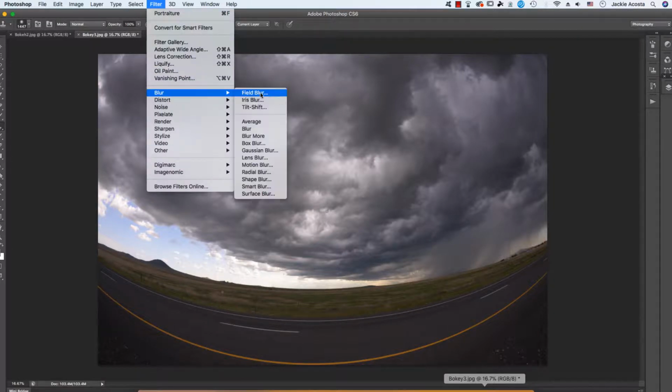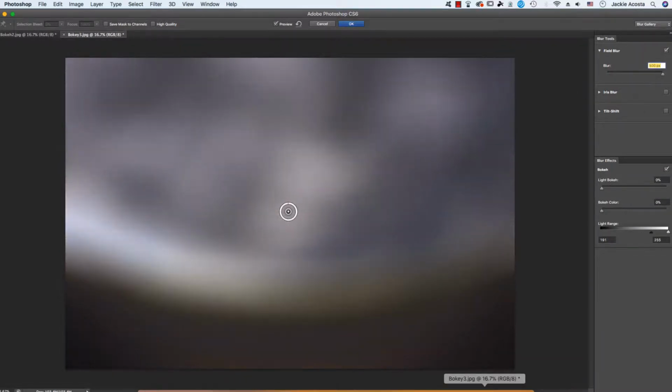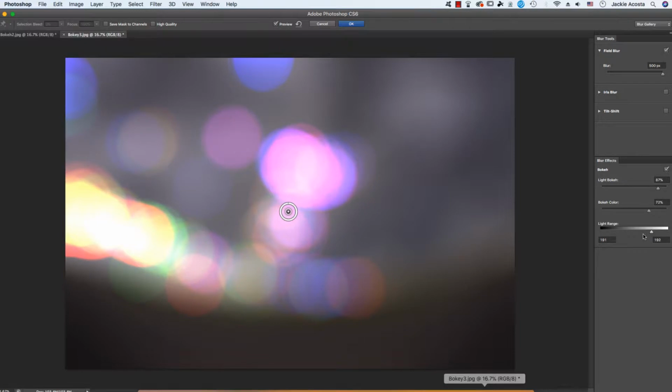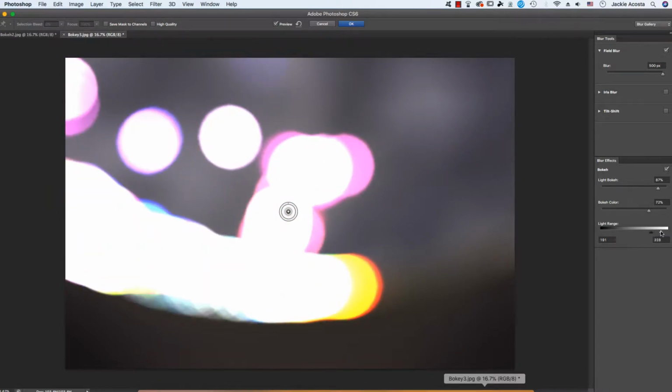I'm going to go to Filter, Blur, Field Blur. And I'm just going to increase that blur all the way up to about 500. You can go between 475 and 500 on the field blur. And I'm going to go down to bokeh. We're going to add that bokeh up here. Add bokeh color. And just play around with the light range. So I'm going to start over here at the very far right and bring that over. Adjust there. Again, just playing with it a bit.